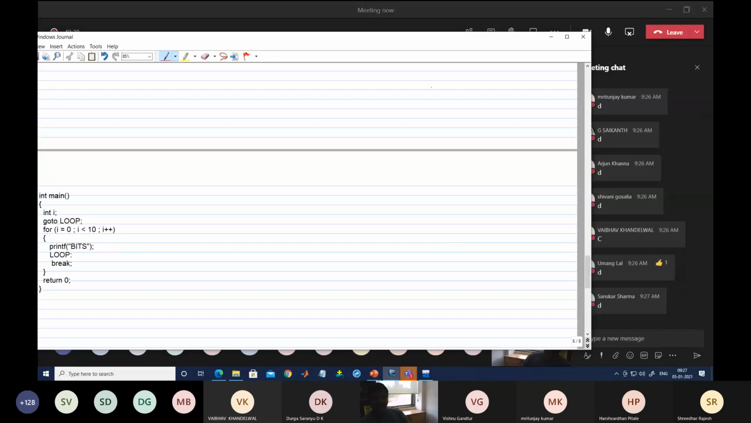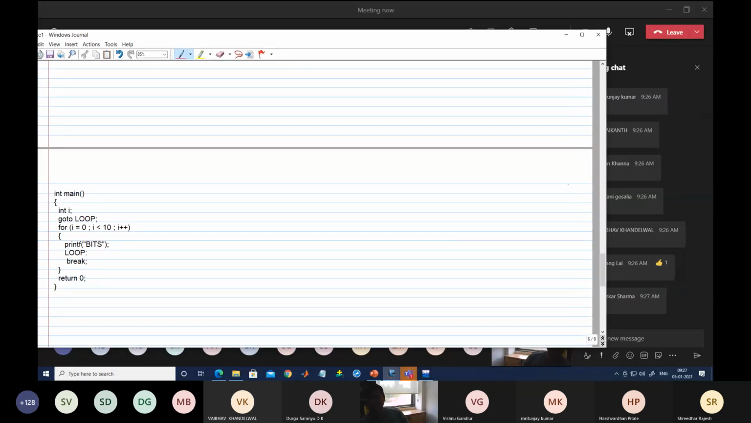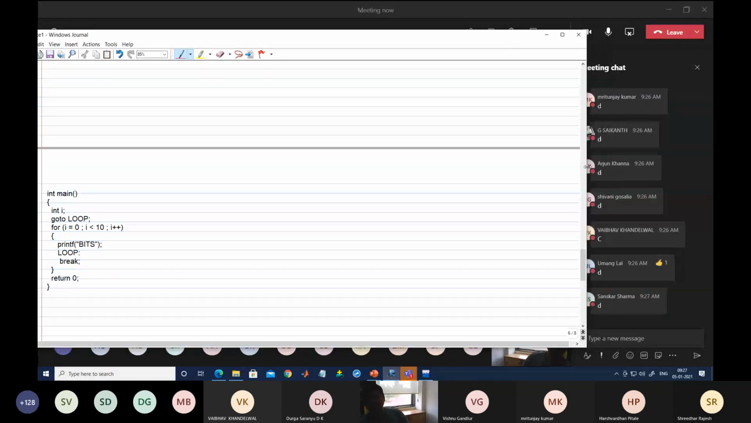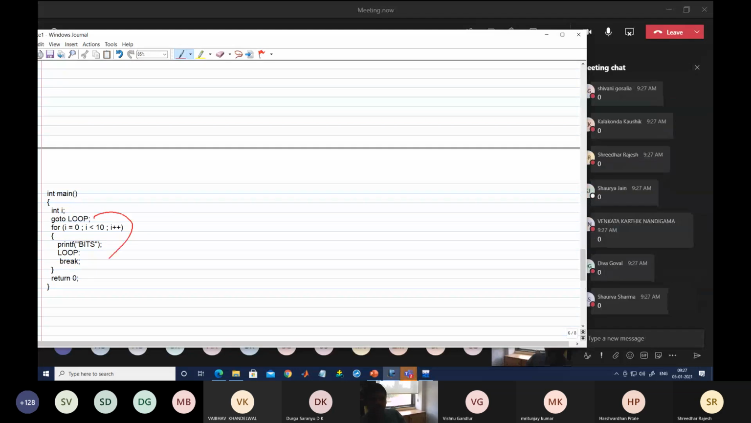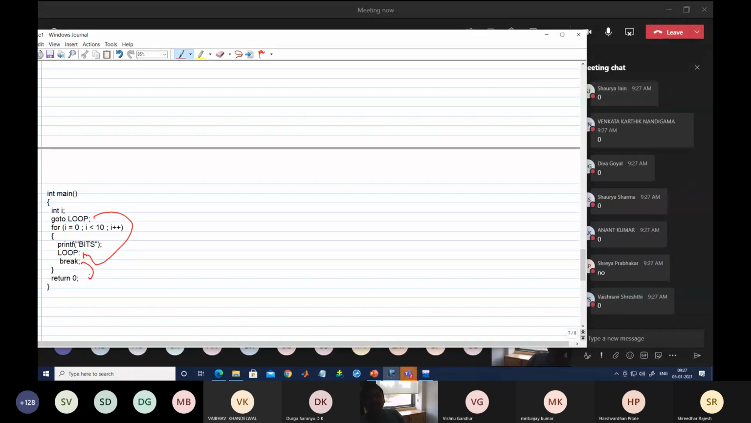Now, second last question. This one, at least, you will tell me what answer we'll get. I think within a second you can give the answer for this question. How many times will bits print? Anyone? Yes, it will print 0 times. Because when we write the goto statement, it directly jumps to the loop, and after that only one statement is there, break, so it will come out from the loop. So 0 times it will print the bits statement.